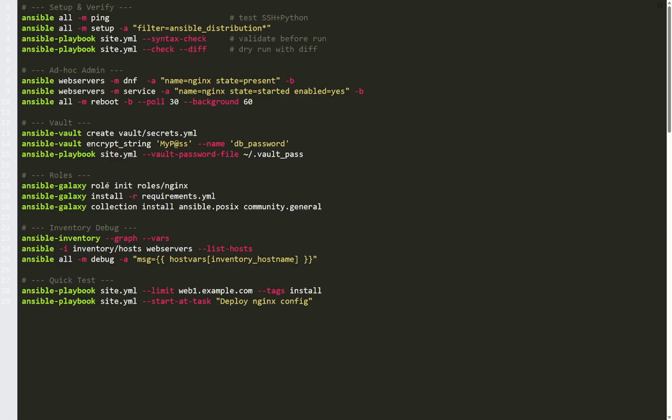4-hour exam. The Galaxy one-liners: ansible-galaxy role init to scaffold a new role, ansible-galaxy install -r requirements.yml to install all declared dependencies at once. Don't install roles and collections one by one.